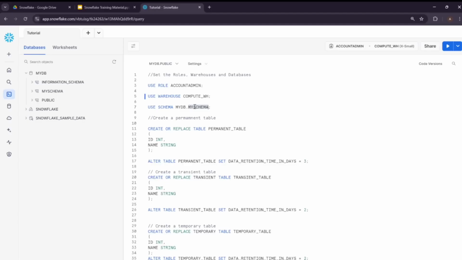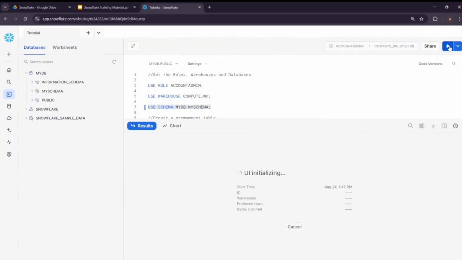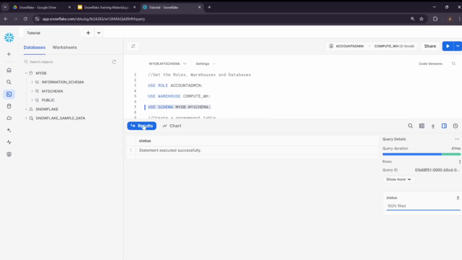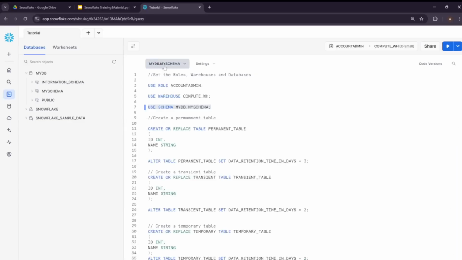So these tables we want to create under our schema, which is my schema. So we need to use the schema, which is database mydb dot my schema. Let's run this statement to set up our context so that going forward, any tables we create will automatically be created under the mydb and my schema. Once you execute that, you should be able to see your schema is set up as my schema, and your database is now mydb over here.